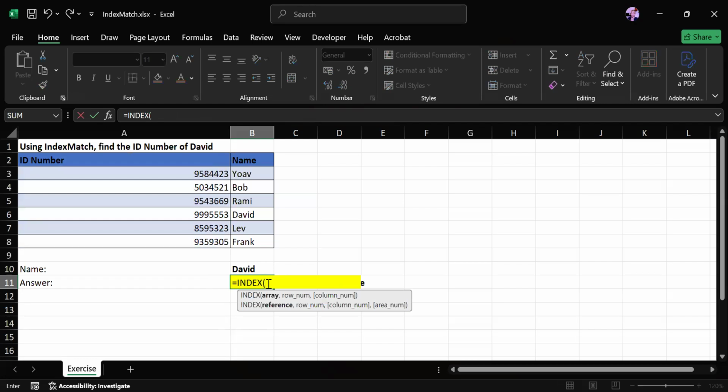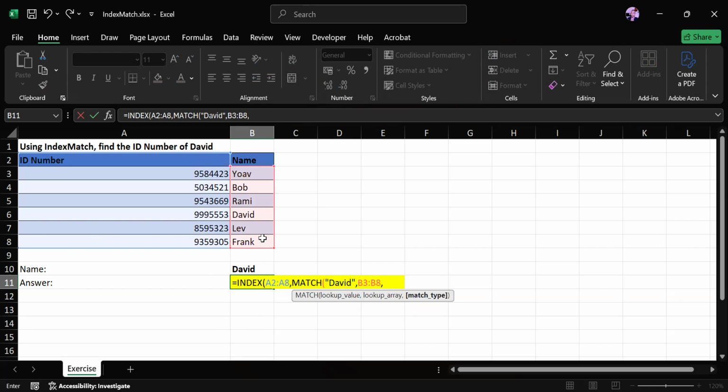Index. And the array, okay, what we are looking for is the identification number of David. That is, we want to match this ID with David. So the ID number is here. All right, comma. The row number, now instead of bringing in the row number, just going to call on match. The lookup value, what we are looking for is David. The lookup array, David's name is here. Then the match type is exact match. Two brackets, 0.